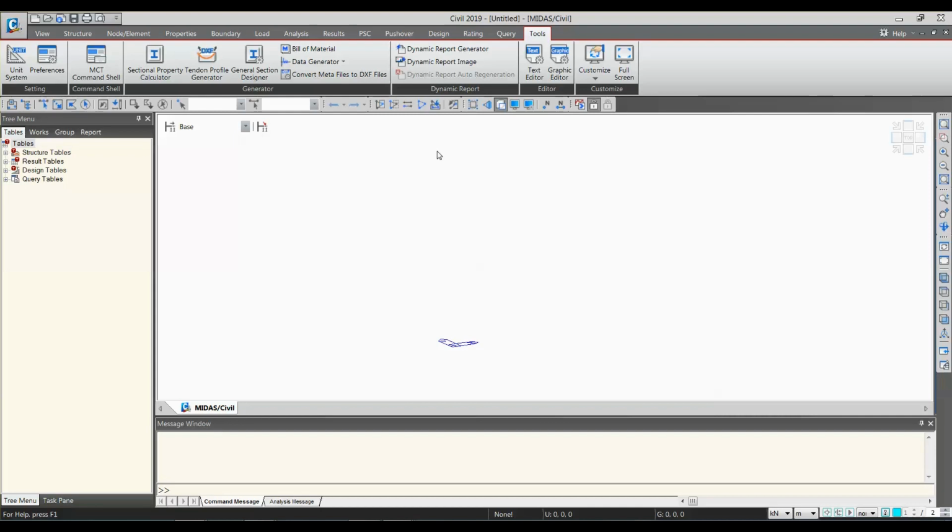Same goes with the tendon profile generator, where you need to have the plan and elevation of your tendons in the AutoCAD DXF format, and you can just import it in the software. Then the third one is the general section designer. Basically this is for the vertical sections, you can say, or even it goes with the pier cap, which are not circular type or rectangular type.